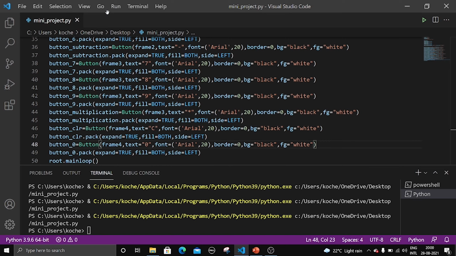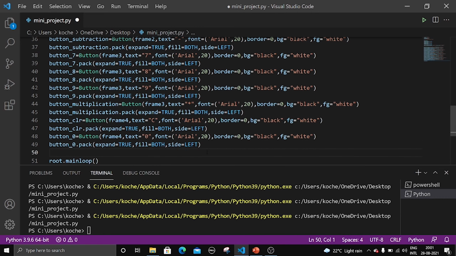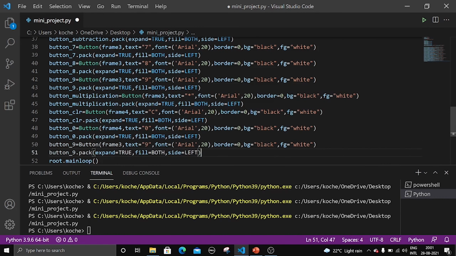And next what we need to add? We need to add the resultant button and division button, right? So let us first add equal to button. So let me paste this one. Button equal, let us see.